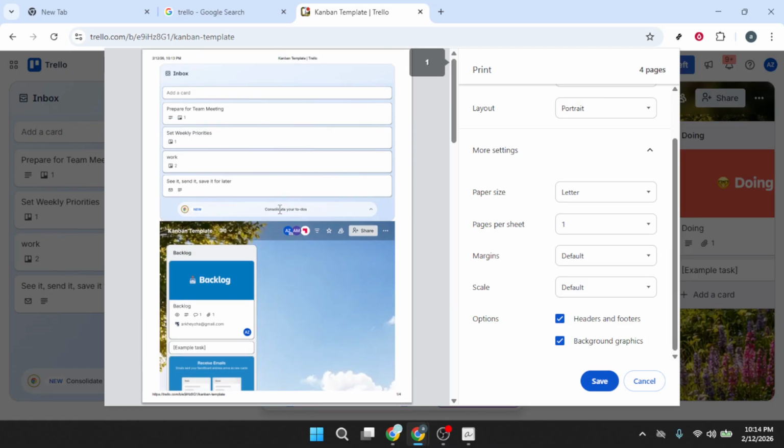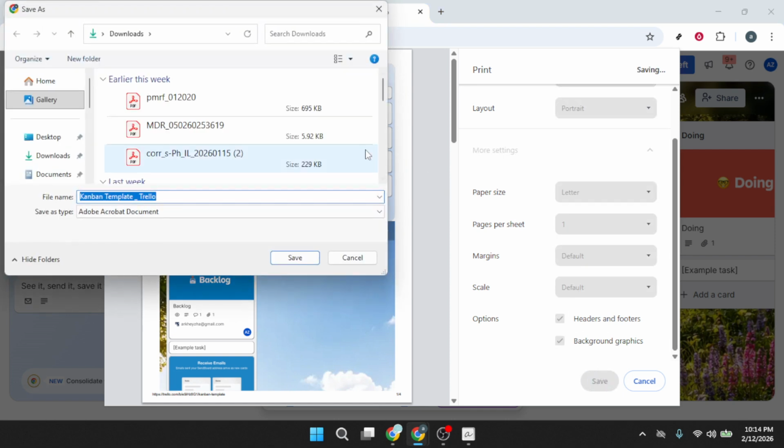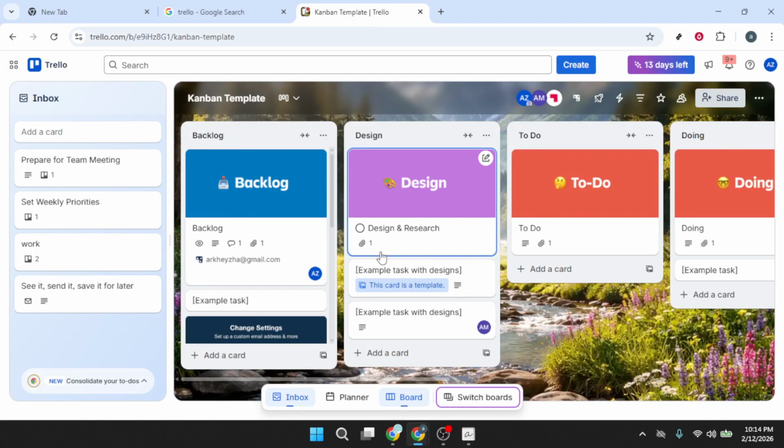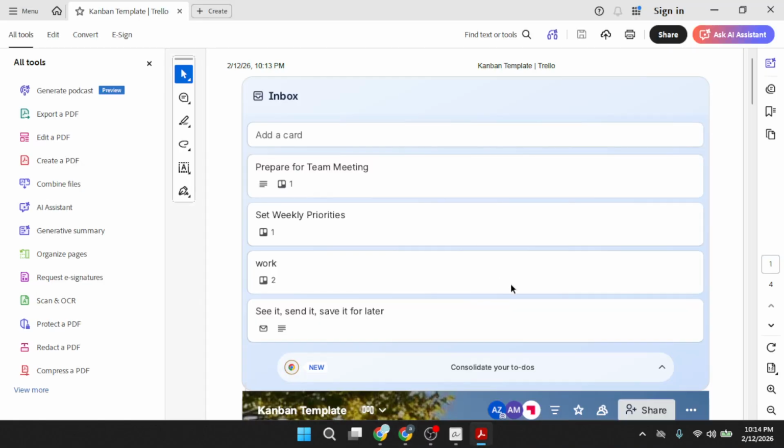When everything looks good, click Save. Choose a folder on your computer, give the file a clear name, and confirm to export. Wait a moment for the PDF to generate, then open it to verify that your lists, cards, and images are included and legible. If an image is missing, make sure it's added as a card cover or otherwise visible on the board, refresh the page, and try again.